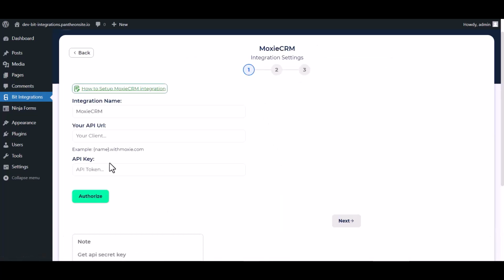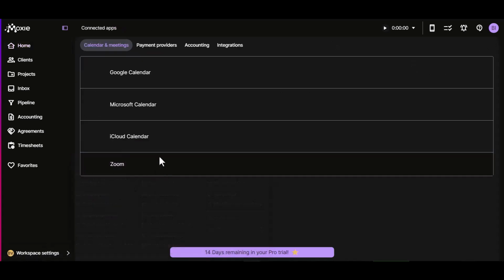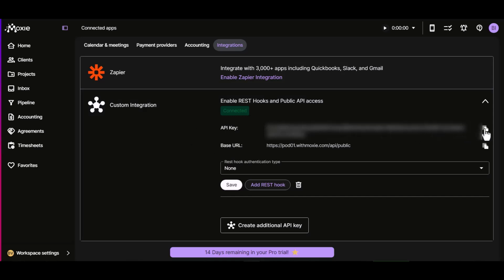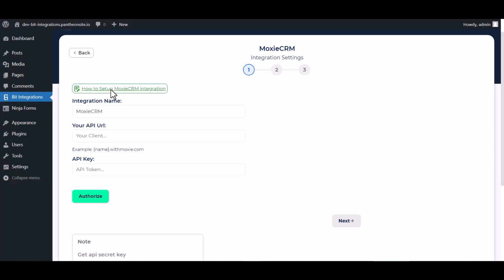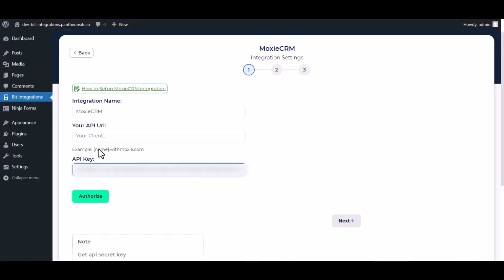Give here an API URL and API key. So go to the Moxie CRM website dashboard, Workspace Settings, Connected Apps, Integrations. Enable custom integration. Now copy the API key and paste it here. Also, copy the API URL, only the name part, and paste it here.